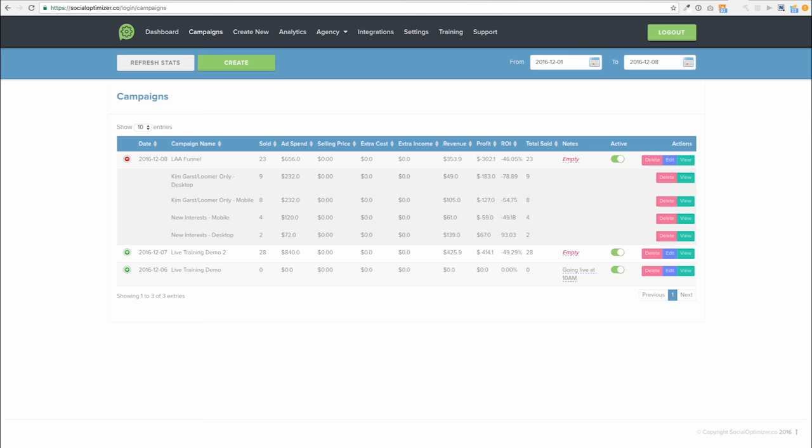You can see here that overall my campaign doesn't look very good. I've generated so far a $300 loss from Facebook ads, which is not good, and my ROI is -46. All right, but here's one interesting thing. Down here, if we look at this, we're actually in a positive ROI. We actually have generated more than we've spent through this particular ad on new interests and desktop.